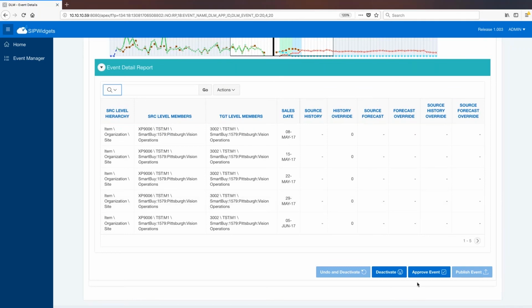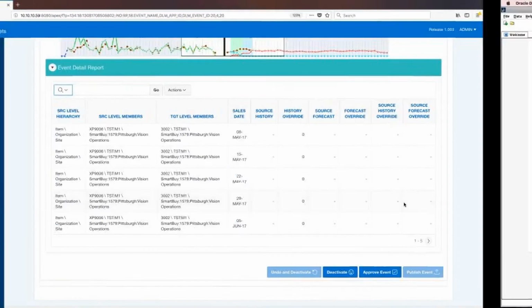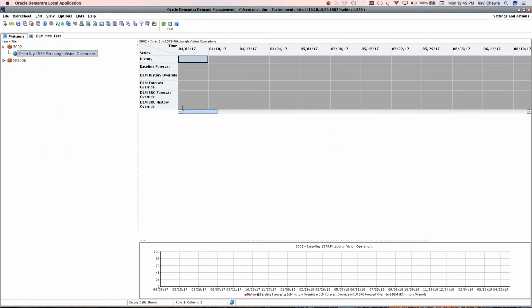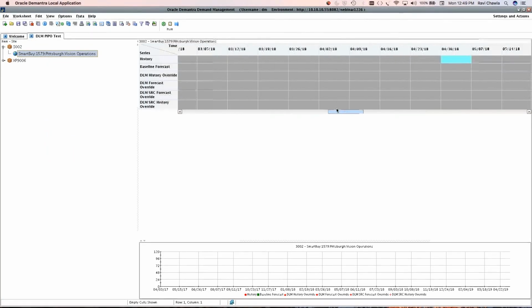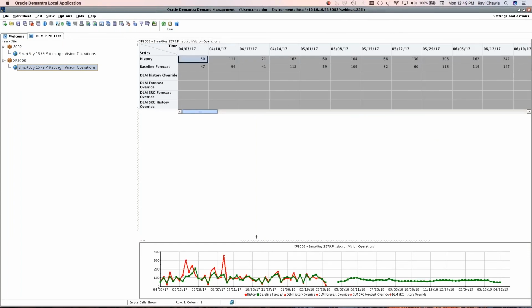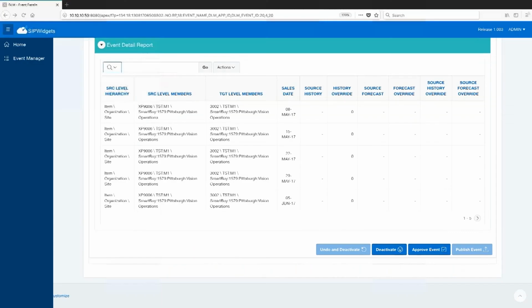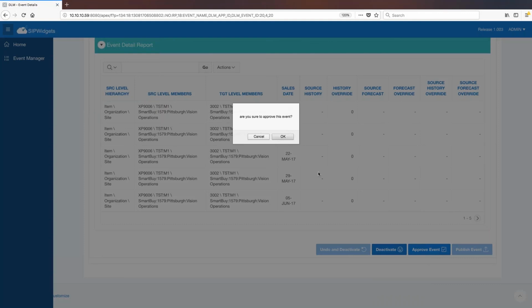So let's quickly look at the before period here and jump onto the Demantra 12.6 application, which is linked to this tool. As you can see, the new item has no forecast or any overrides put in place yet. And the outgoing combination right now has its forecast as laid out currently. So let's go ahead and publish this from the DLM application. I'm going to first approve it, because I need to approve the event before I can publish it.